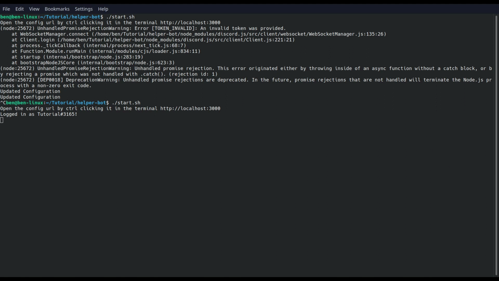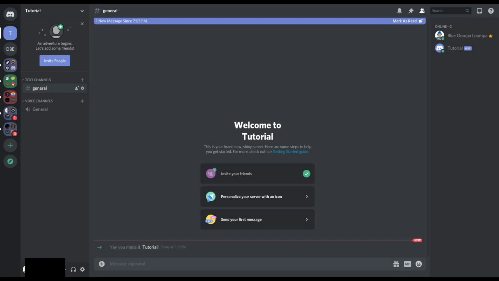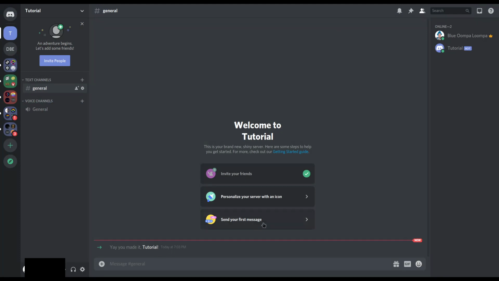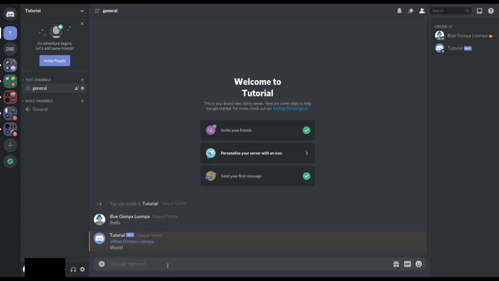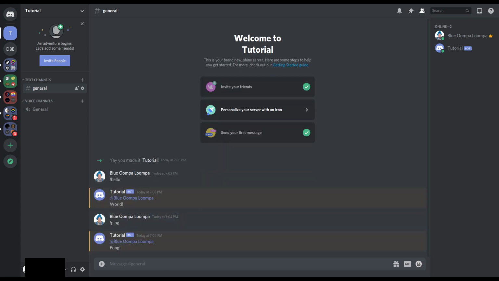So now you might suddenly hear in your Discord server a notification sound. That's because it was just added to your Discord server. So now the tutorial bot is now on your Discord server. So you can type hello, and it'll respond with world. Or you could type, what was the other command again? Oh, right, ping, and then it'll respond with pong.